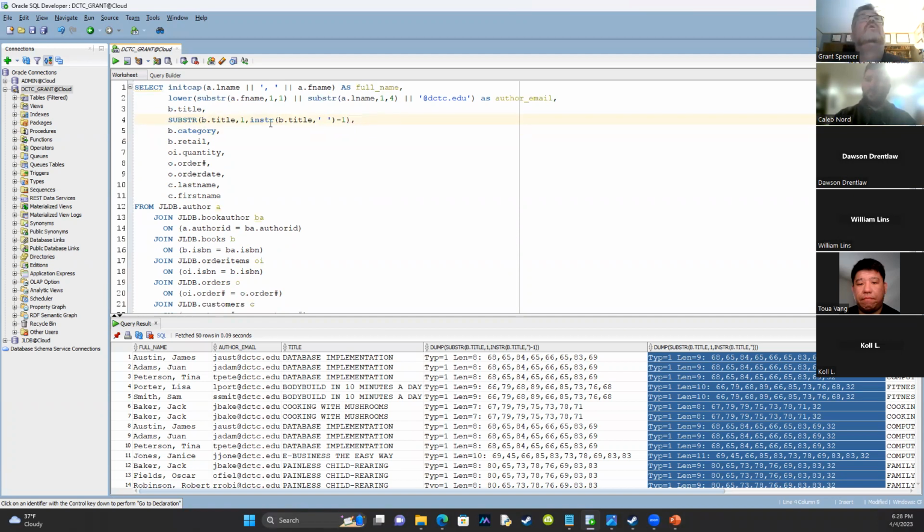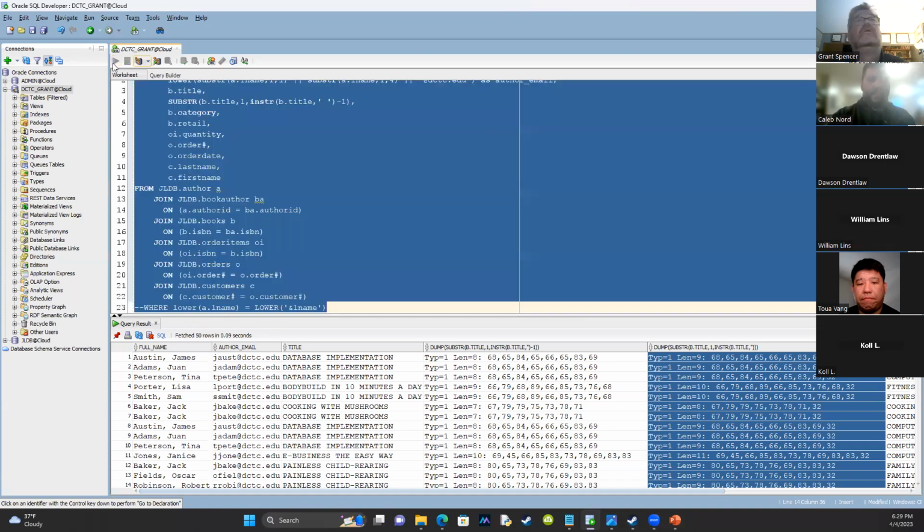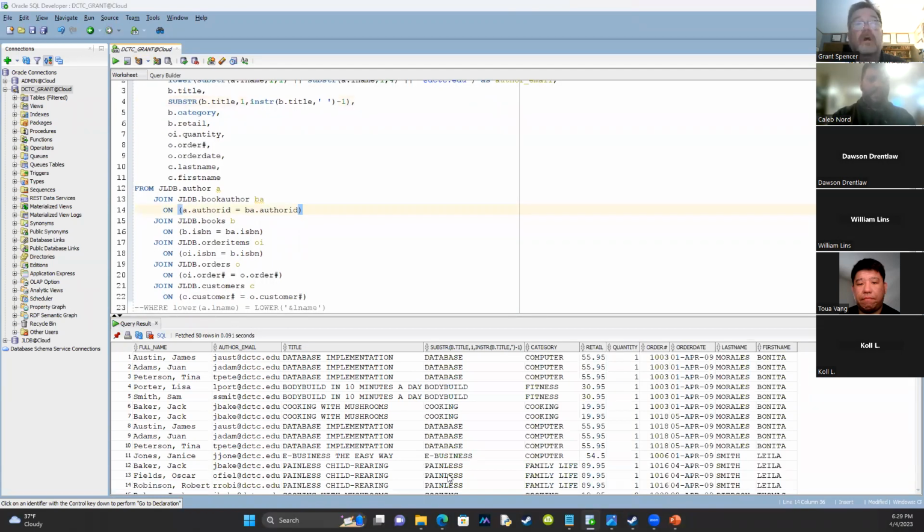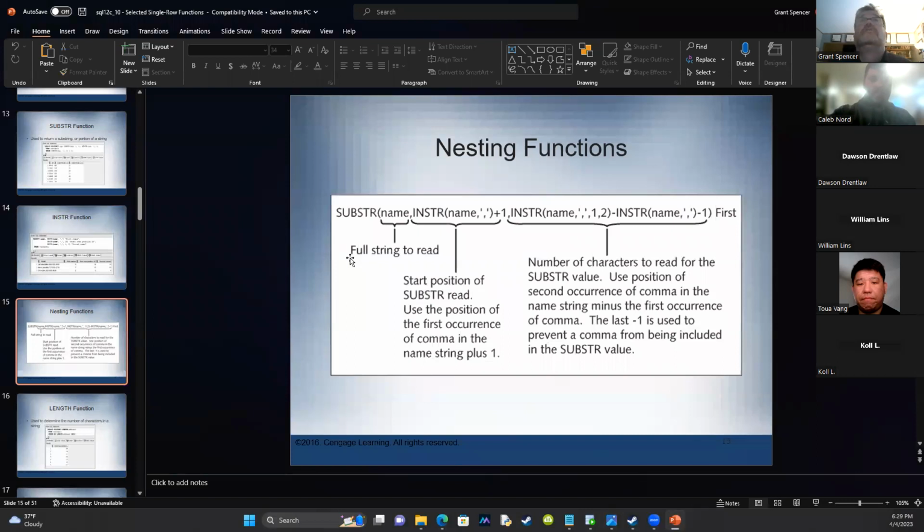Right. So what you're seeing here, though, before I go back to the slides, is you actually are seeing nesting. What happens is we get B title, we get the in string thing that kicks off, and then that itself is used as a value inside of substring. Okay, and so that, oh, actually, let's run it again. Always run your queries, make sure they're working. So there's your example of a nesting function.